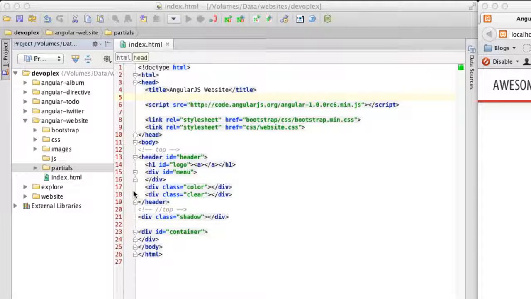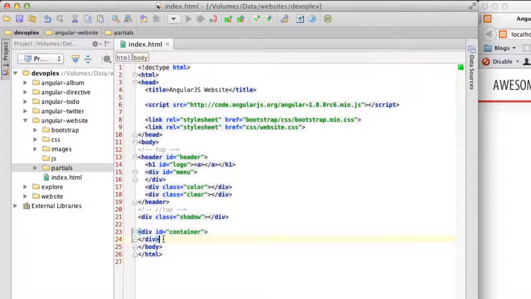Today we're going to be building out a very simple website using AngularJS routes and partials. So let's get started. What I have here is a very basic HTML page that we're going to be building off of. I've gone ahead and defined a header as well as styled it out in a container that we're going to actually load the partials in once we get to that point.